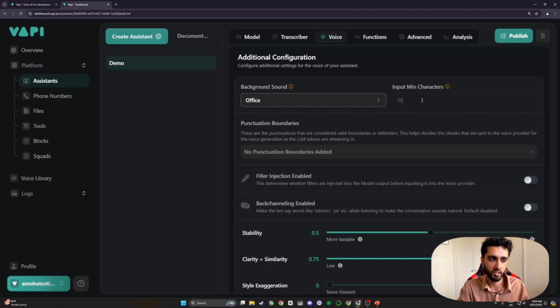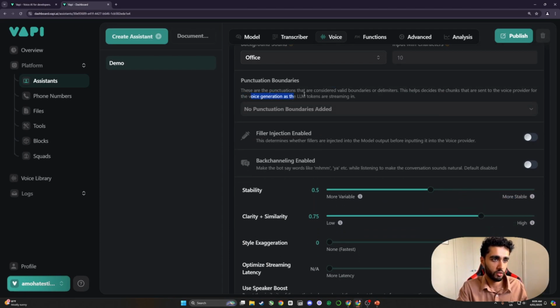I tend to keep this just as blank. Punctuation boundaries, I just keep this as blank as well. These are considered valid boundaries. I just keep this blank. Filler injection, so this determines whether fillers are injected into the model before inputting. I tend to keep this off just because I haven't found it that effective and it does add latency.